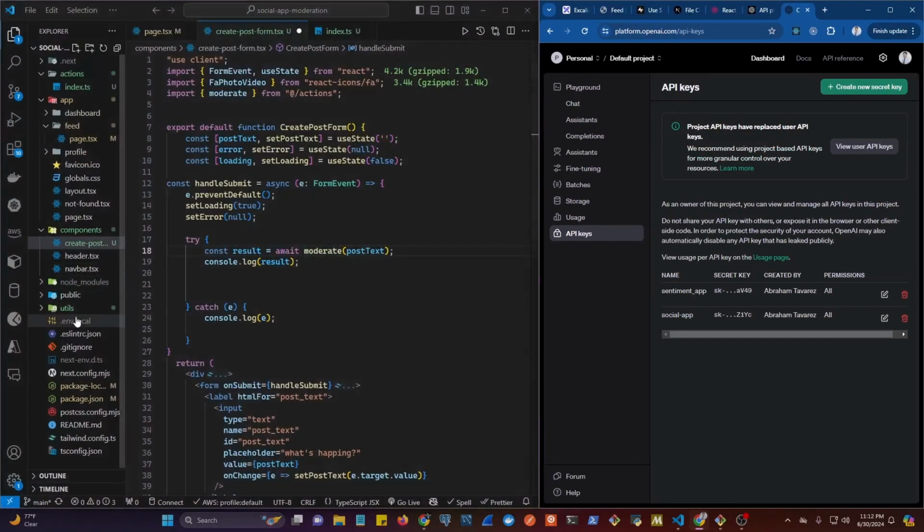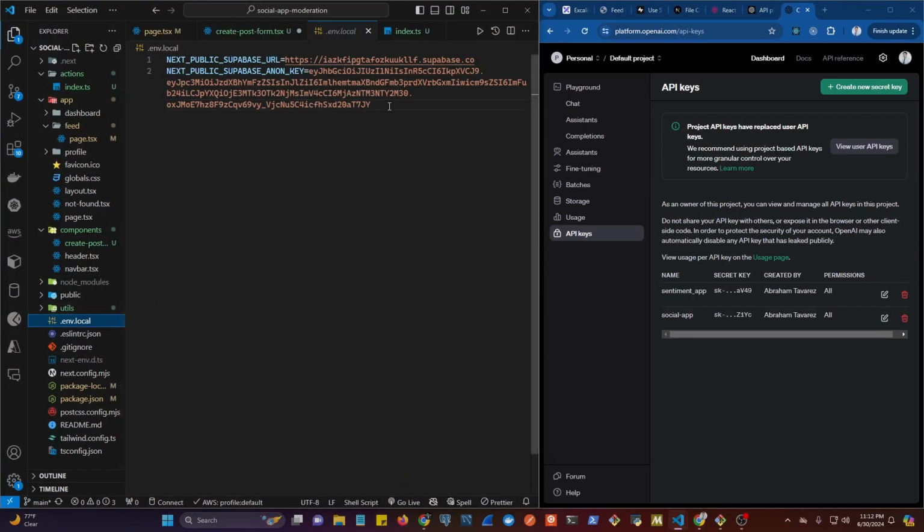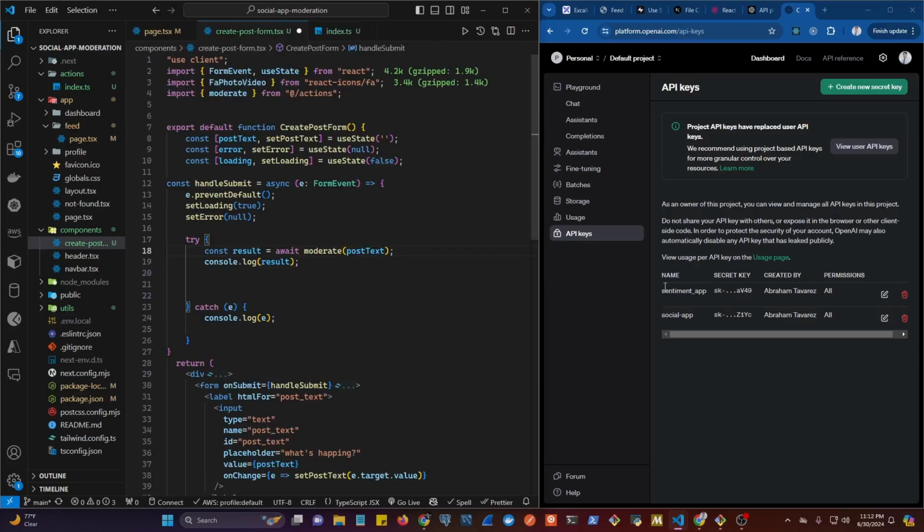So back inside of the .env file, we're going to create a new environment variable for this one. We're going to call it OPENAI_API_KEY, and we're going to set that equal to our API key. Save it, and we should be good to close this up. And now we're going to go back to our application.